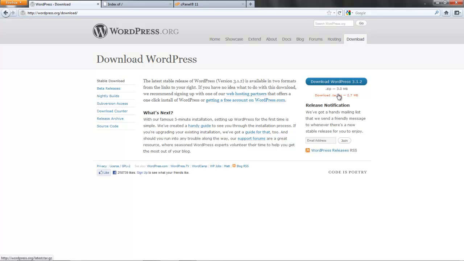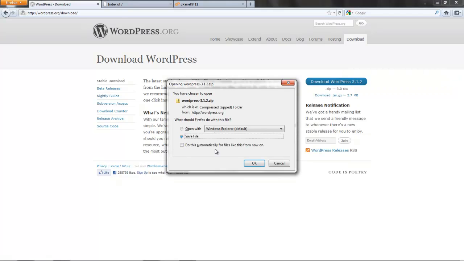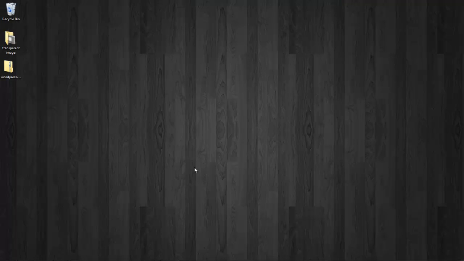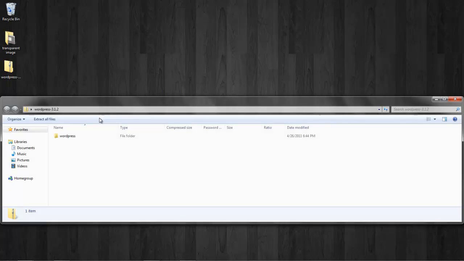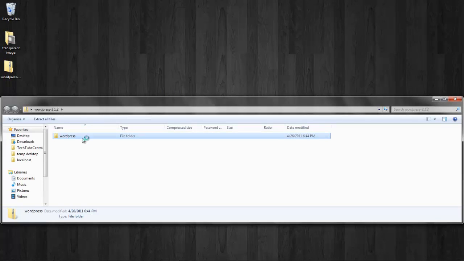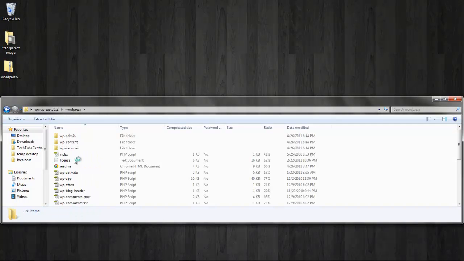Once you do that, it will basically give you a zip folder. So let me just hit download. I want to save it. Hit OK. Great. So now I downloaded WordPress. I'm just going to open up my WordPress folder, and everything in my WordPress folder I want to upload to my website. So every file in here you want to upload to your website. Do not mess with these files.